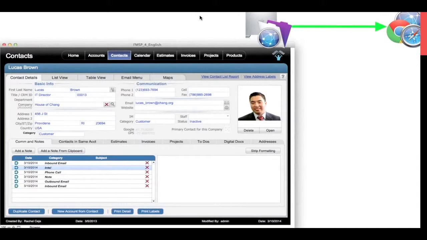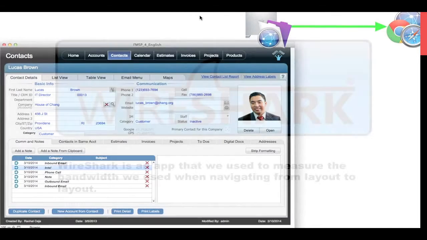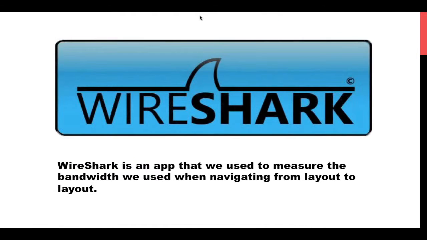And so, how are we going to measure that? We need some sort of very technical way of measuring it. So we downloaded a product from a third-party company that has nothing to do with FileMaker. It's called Wireshark. It allows you to measure the bandwidth that goes across the network.